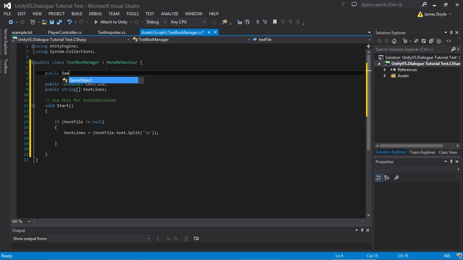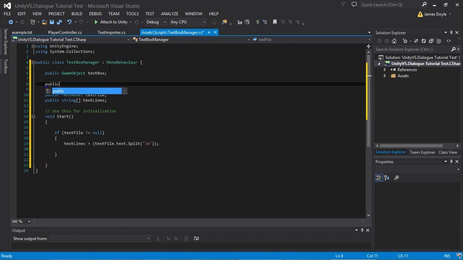So we'll do a public GameObject text box. We also need to access the text itself within the box, so public Text, the text. Oh, not text alignment. Oh, yes.